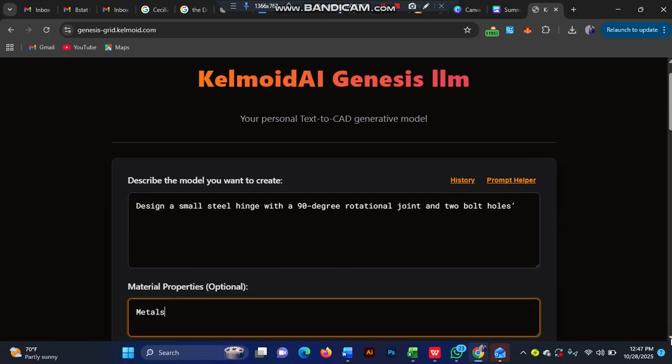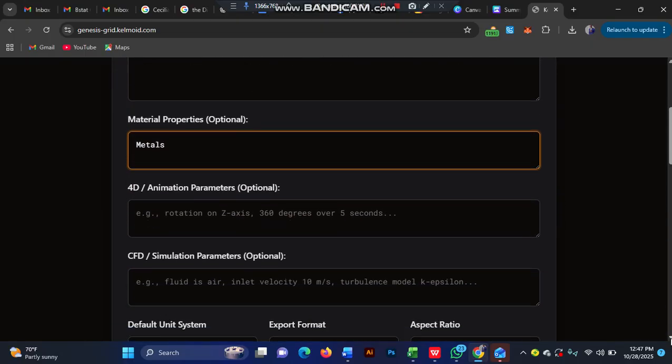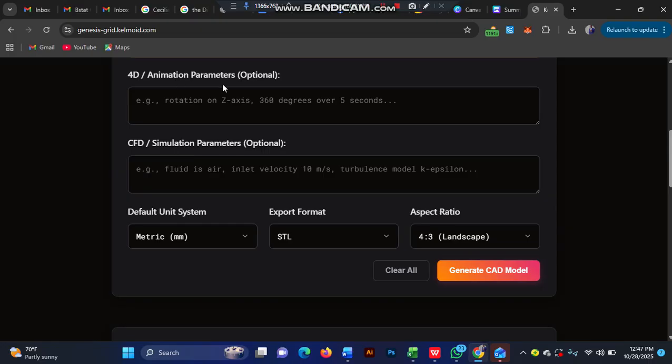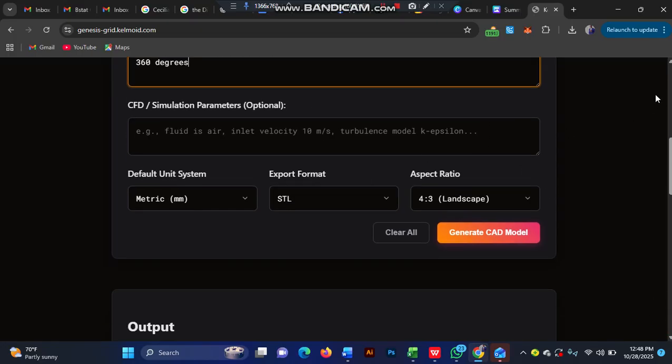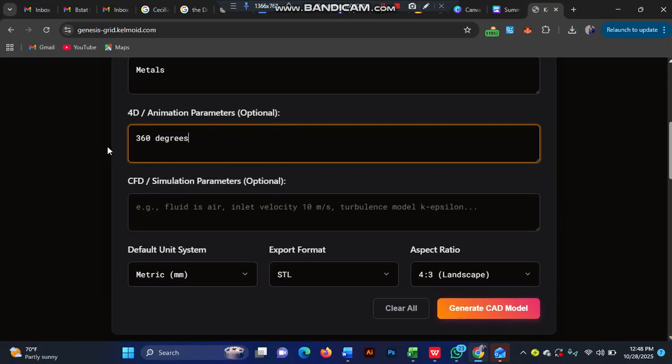Moving forward, let's explore something futuristic, the 4D or animation parameter section. This is where your models come alive. Here you can define motion sequences, rotational axes, and animation timelines that show how your designs move, expand, or operate under specific conditions. This feature helps detect mechanical flaws early, ensuring your design's moving parts fit and operate smoothly before actual fabrication.